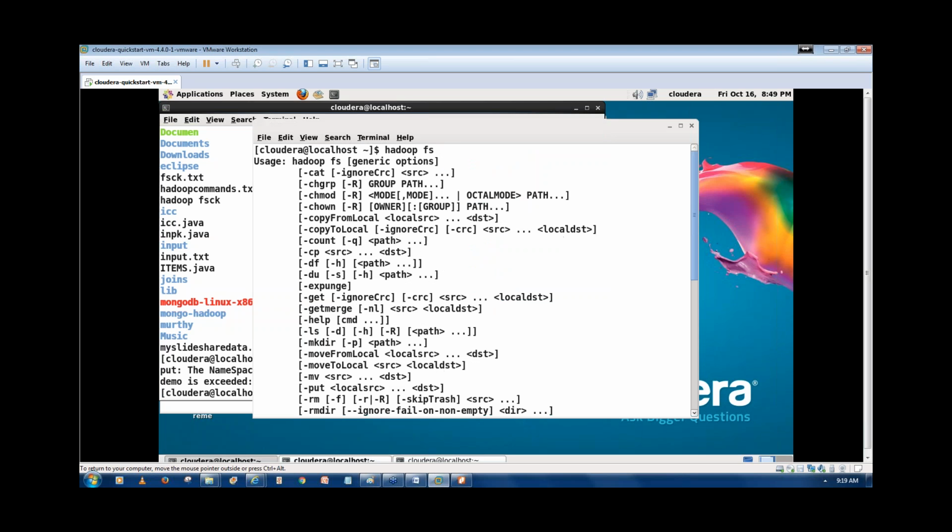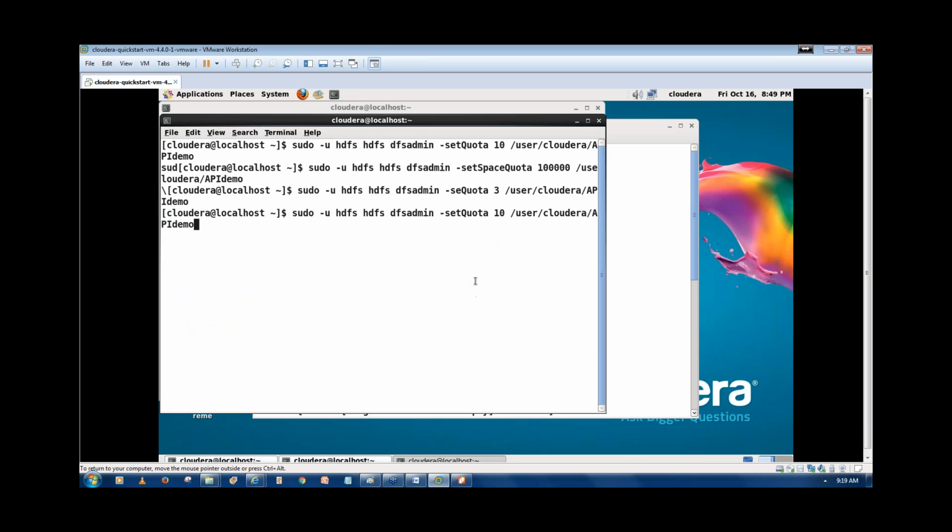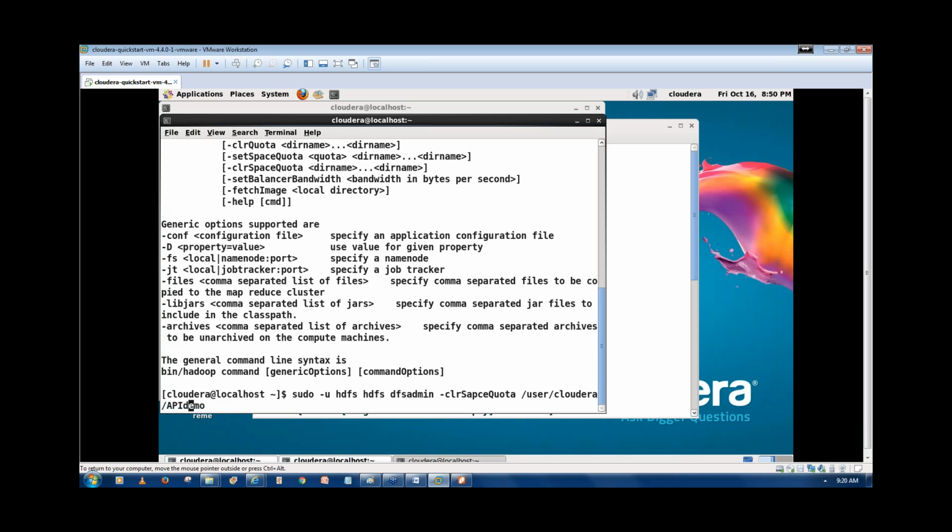Suppose you want to remove the quotas. Run the command clear quota, clr quota. Then the quotas are going to be removed, so you can create any number of files in a directory. The command is clear quota, and here it's clear space quota. You're not limiting, you're removing the space quota to the directory with the command clear space quota.